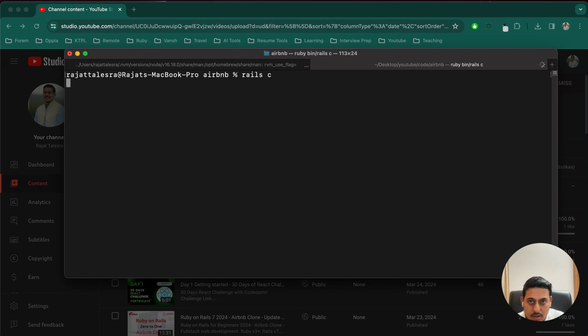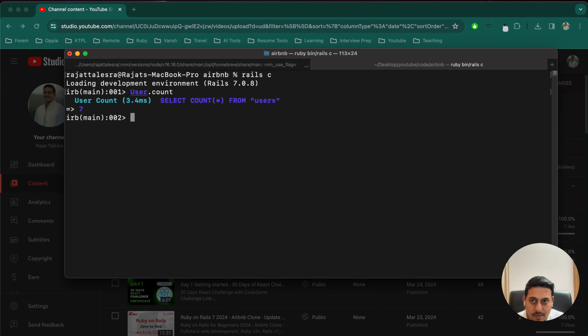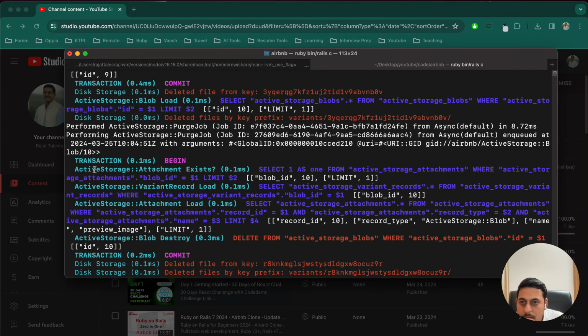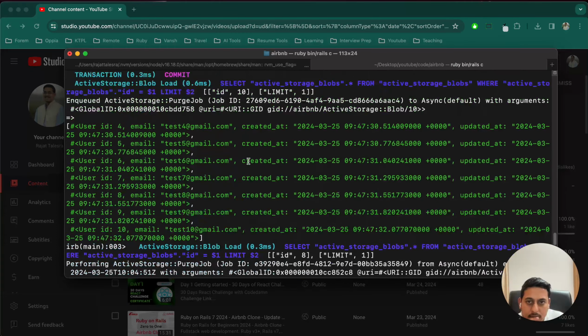Rails C. Actually, the transaction we abruptly stopped this, which should not have happened because 3 users have been deleted. So now what we can do is user.destroy_all. Is anything in queue? That's what I'm trying to think. It is deleting files also, which means active storage is also getting cleared. User ID 4, 5, 6, 7, 8, 9, 10. All the users have been deleted.